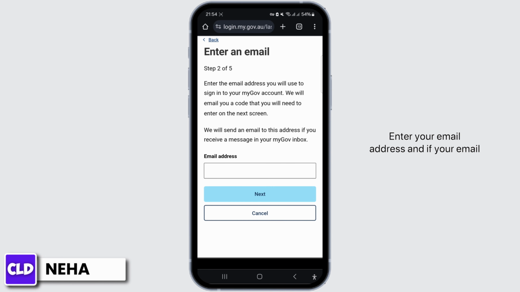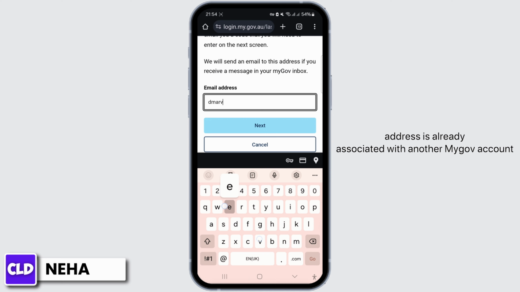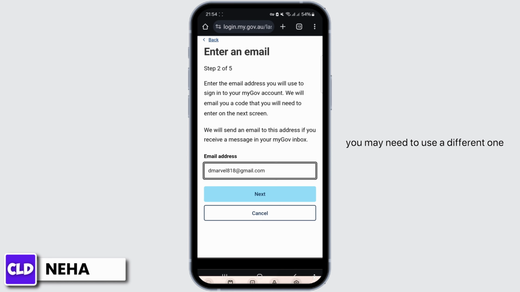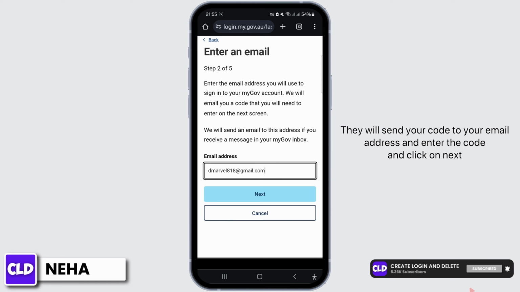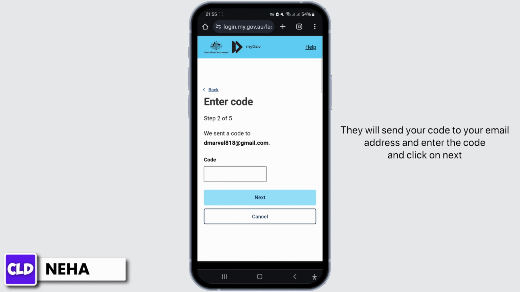Enter your email address, and if your email address is already associated with another MyGov account, you may need to use a different one. MyGov assigns only one username to each email address. They will send you a code to your email address; enter the code and click on Next.